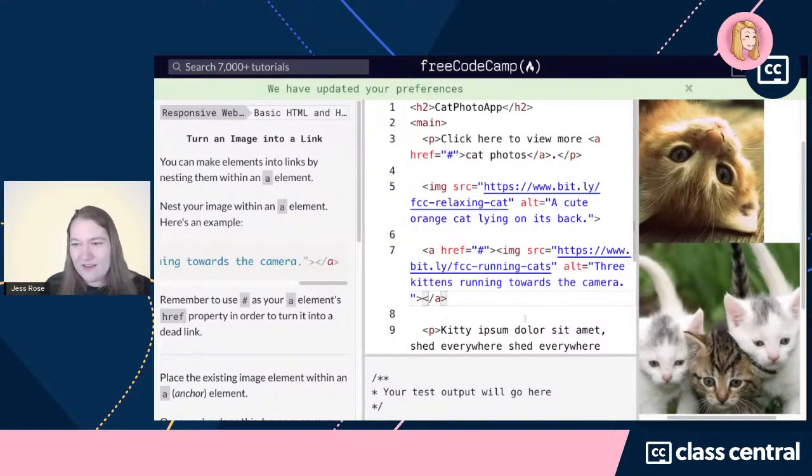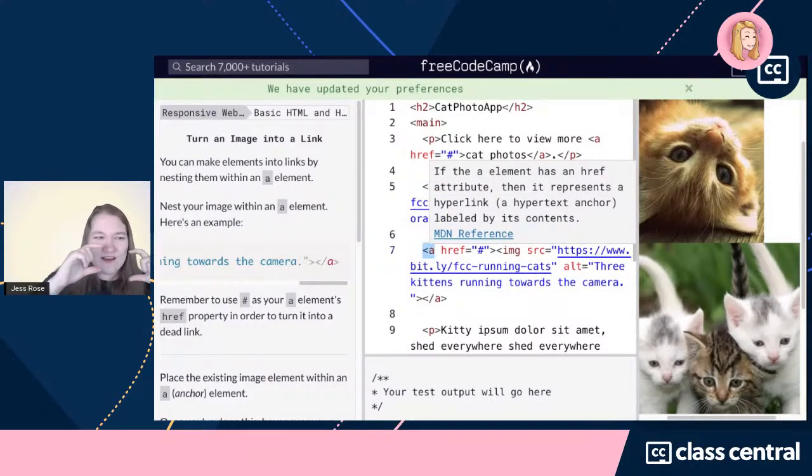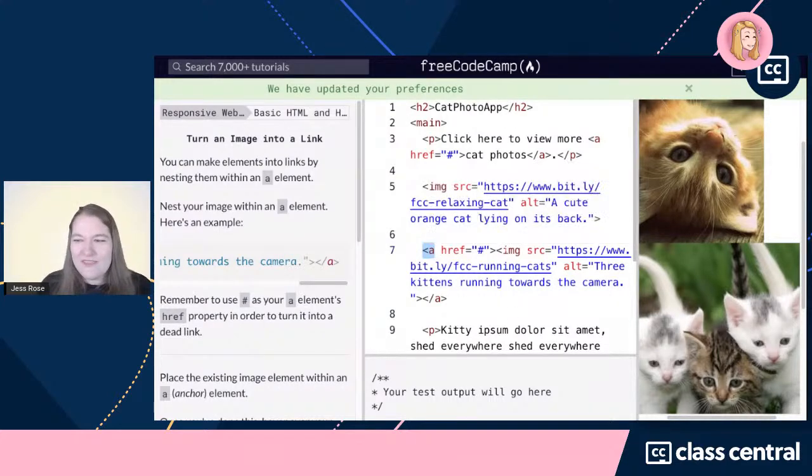Let's look at what's going on here. We've got our anchor tag starting. The anchor tag should be on the outside, the parent element, and then the child element sits inside. So we've got an href. And I know y'all can tell me where this link goes. What's going on with this link? It's dead. And then where we would usually see the anchor text, instead, we're starting an image tag here. We say, okay, starting an image, and the source is bit.ly FCC running cats.